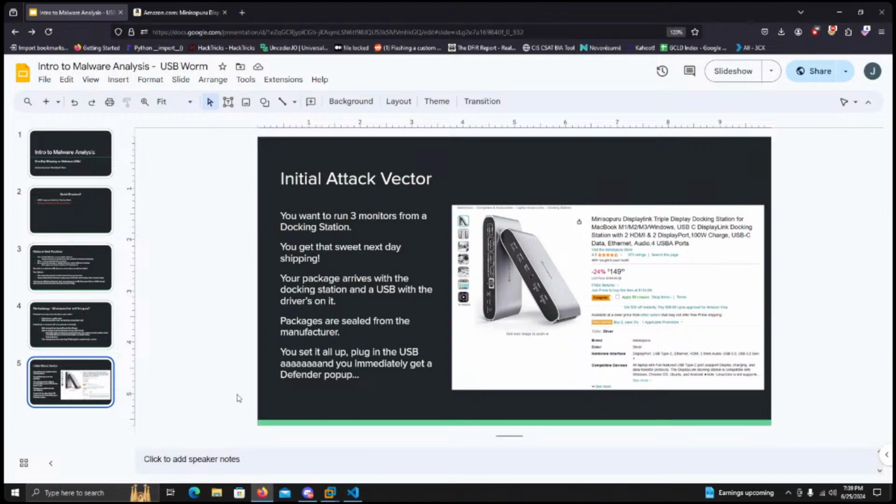So it wasn't the docking station, right? It was a free USB that came with it? Correct. Yes, it was the USB, which also came in a separate sealed package that had all of the drivers for the docking station on there. And I will say, for context sake, with MacBooks, you do have to install separate drivers to support more than either one or two monitors, depending on your CPU. So it's not all that crazy, except for the fact that there's malware on there.